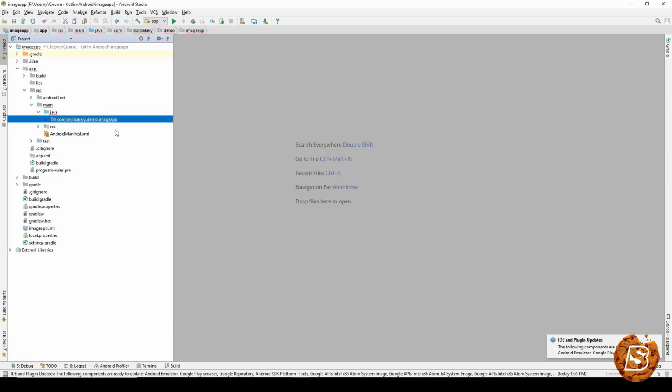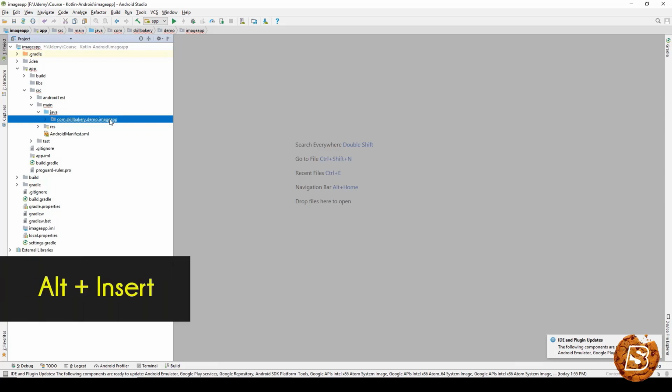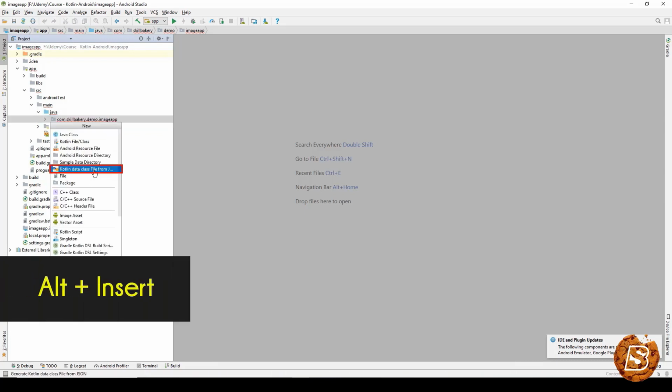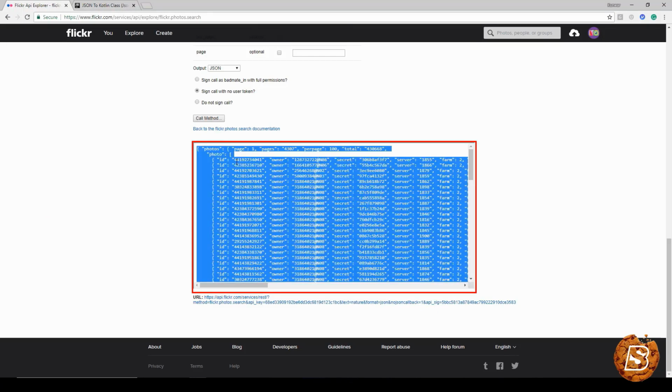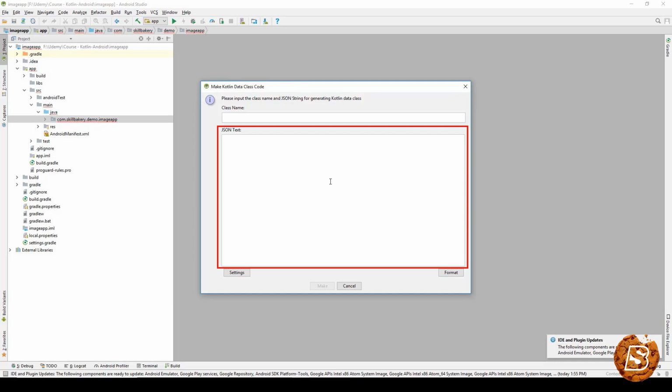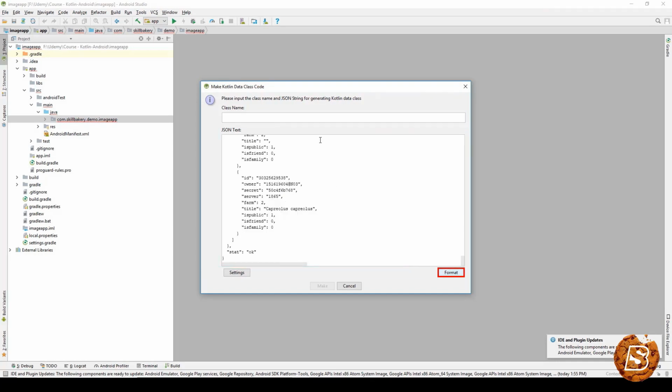Once you do that, you can just select the directory where you want to create the files and press Alt Insert. You'll get this option, Kotlin data class file from JSON. So here you will be providing the main class name and then the JSON text. For instance, I can just copy this whole output, paste it in the JSON text, click on format to format it, and then give it a name. Based on this data, it will create the classes that are required, the dependent ones as well. So all that we'll be seeing in the next lecture.